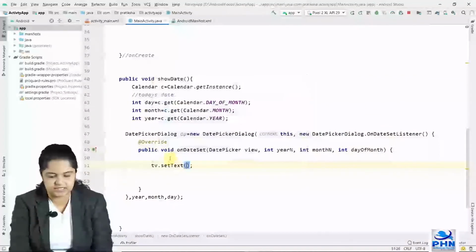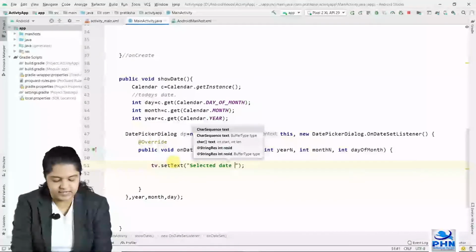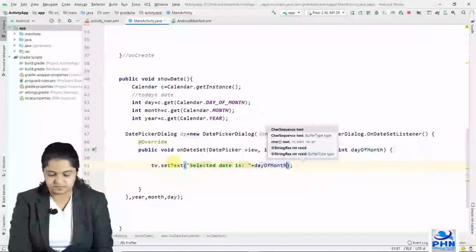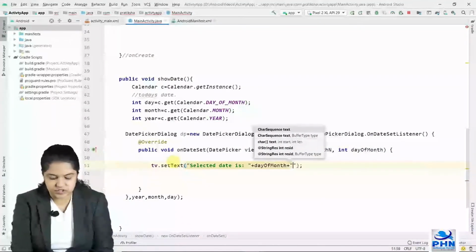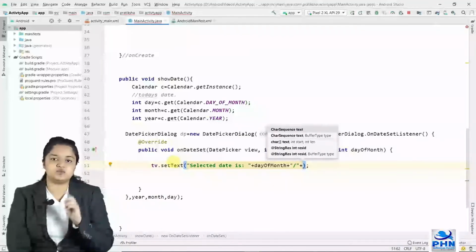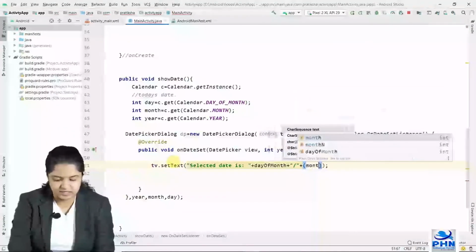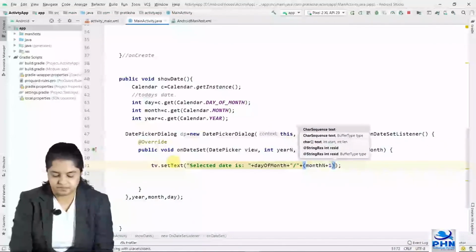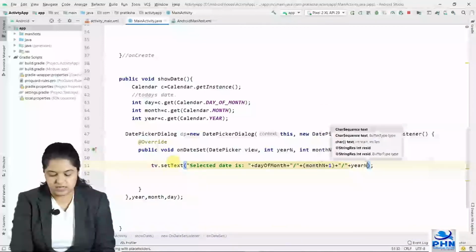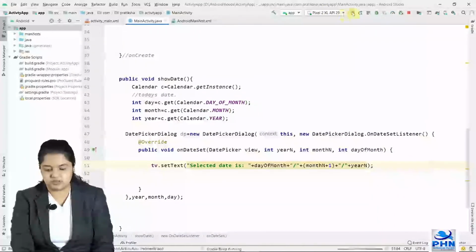Okay. Now here we have to simply set it to the text view. So tv.setText selected date is, yes, what is the selected date? So first day of month plus, so after day a slash should be displayed. So in double quote slash plus month. Now as we discussed, month is 1 minus. So to display correct month, we will have to add 1 to it. So in brackets, I will write down month n plus 1. After this bracket plus again slash and then year n. So the selected year is year n. Now let's run this program and check the output.